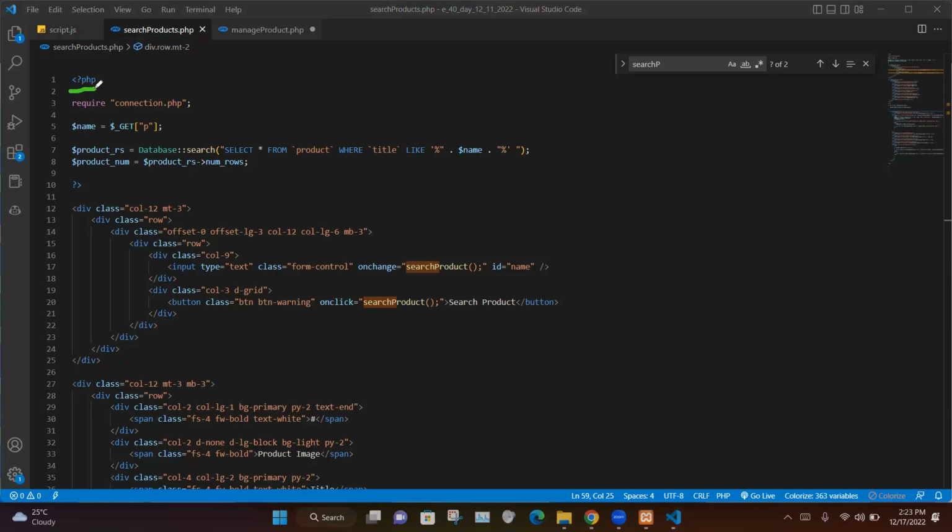First we have inserted the PHP script in here. Within this PHP script, we have imported our connection.php file into this search_product.php file. Then we have taken the p name value from our request and we have stored that value in variable name. In the next line, we have run a search query as select all from product table where title column value like our name variable value, and we have stored that result set in variable product rs. In the next line, we have checked how many rows are available in our product rs variable and we have stored that value in product num variable.